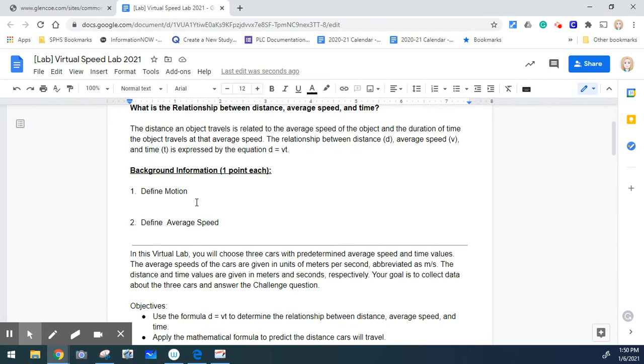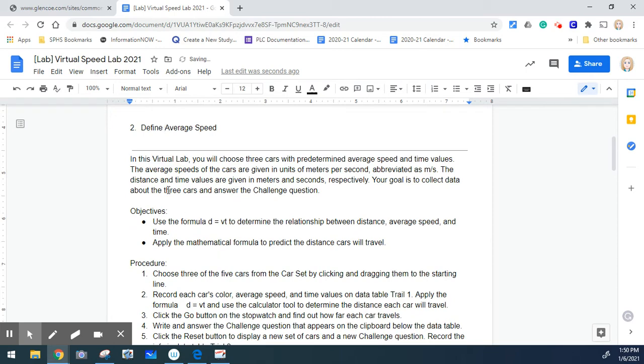You've got a couple of questions to answer before you get started. What is the definition of motion? What is the definition of average speed? So you want to go ahead and answer those questions, and then you're going to go through and read. The objectives for this lab is that you will use the formula distance equals velocity times time to determine the relationship between distance, average speed, and time. You're going to apply the mathematical formula to predict the distance the cars will travel.